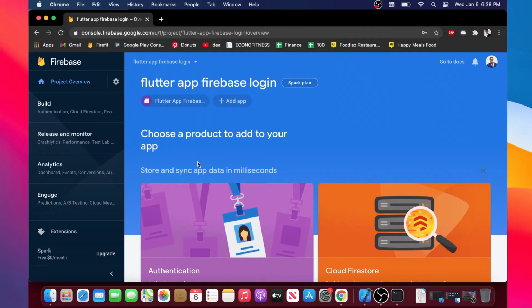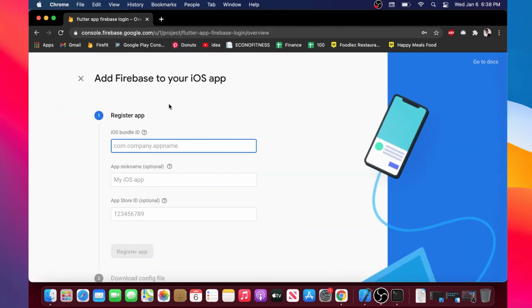In this video, I will show you how to connect your Firebase project with your Flutter application. Okay, let's start this. First, inside our Firebase console, we will add an app. So on this button, you click on it and you will find an iOS icon. You press on it. Perfect.